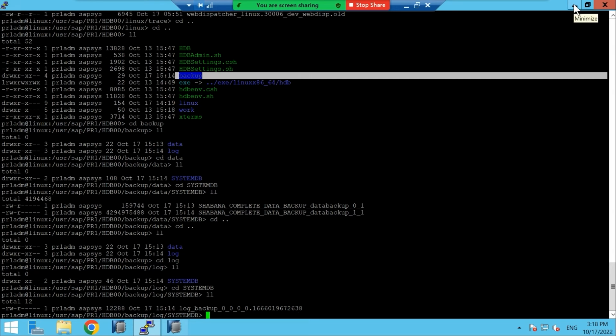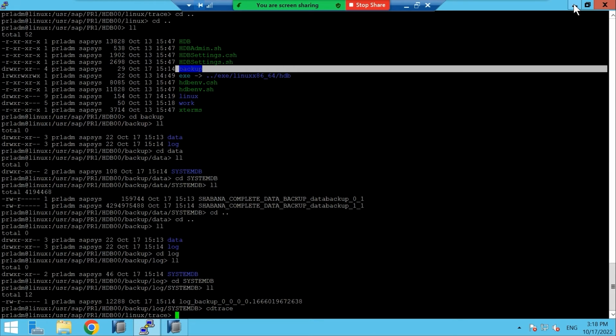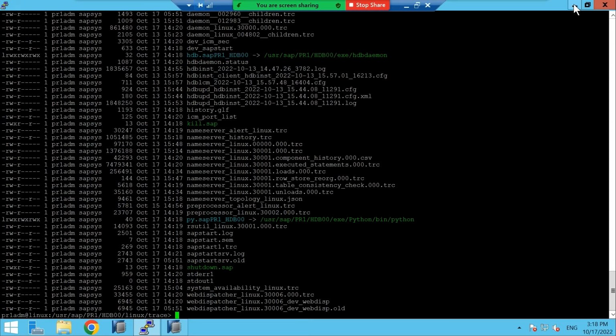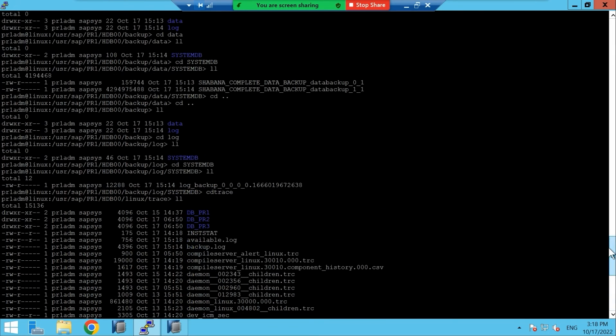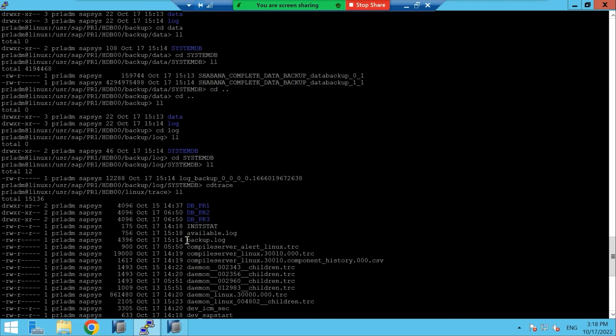Backup location. Yes, sir. If you go to cd trace, backup log also you will get. There is some backup log.